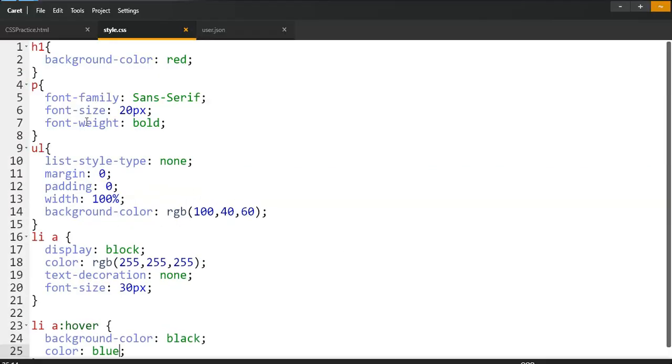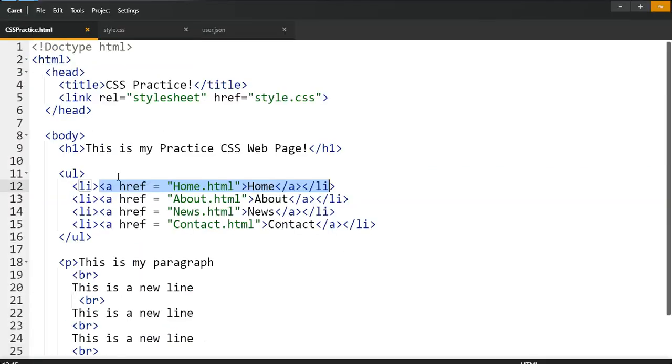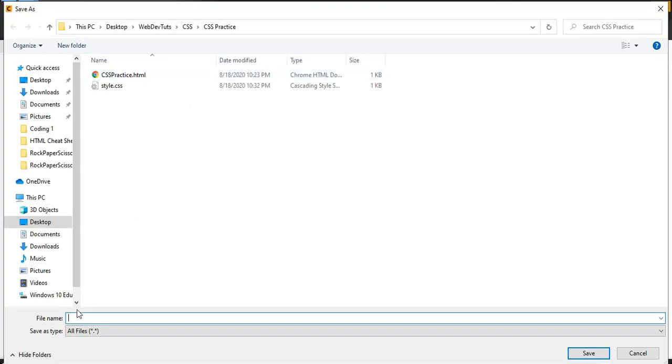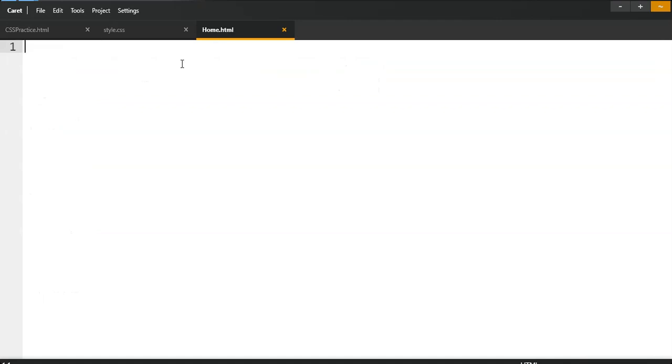Okay, and then just a little extra here, going back to home.html, about.html. If you create files, let's go ahead and do it. So we save the file as home.html in the same folder as our CSS practice.html and style.css. We can just do real quick doc type HTML. Don't forget the exclamation point.